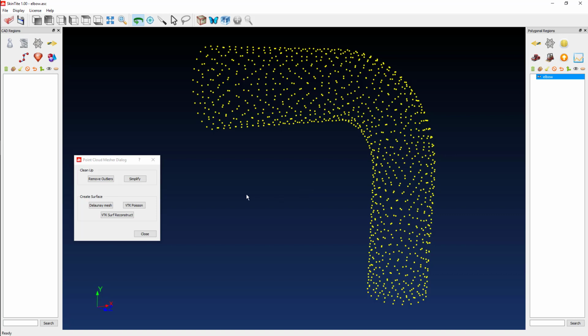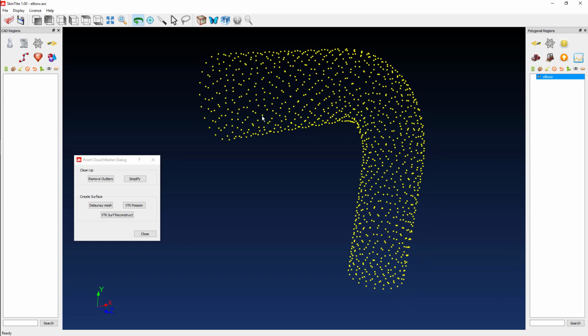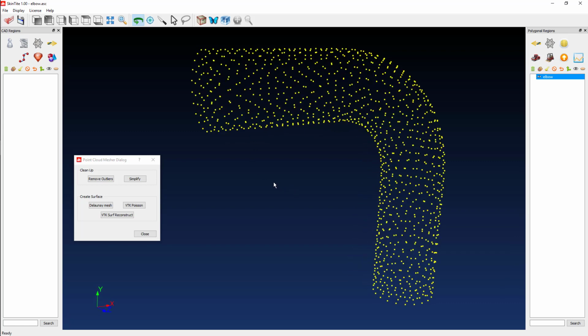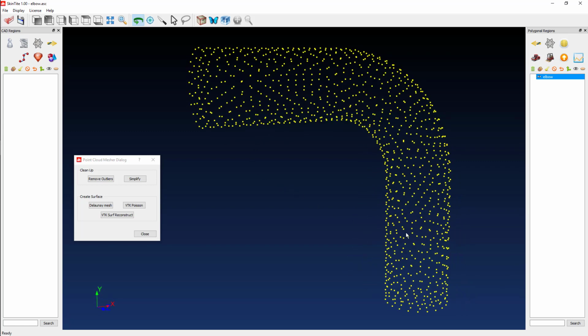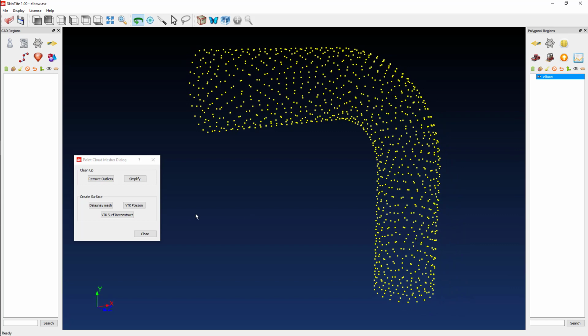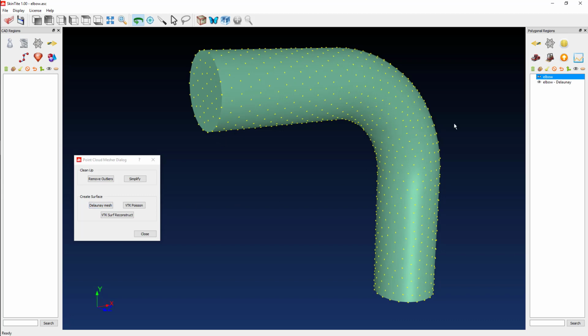I'm going to use each of the surfacers on this point cloud. I'll start with Delaunay. Delaunay triangulation works by making triangles out of these points in my point cloud. And since this is a very clean and sparse model, Delaunay triangulation is perfect. So I just select the region I want to surface and press the Delaunay button.